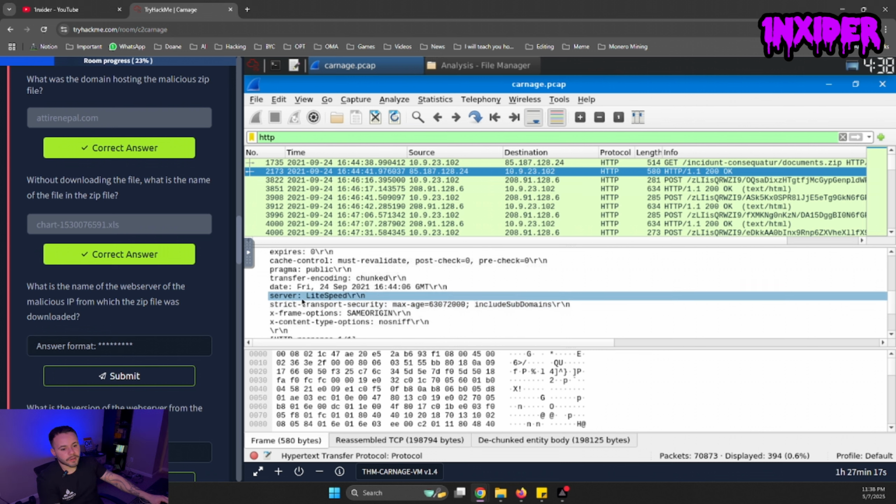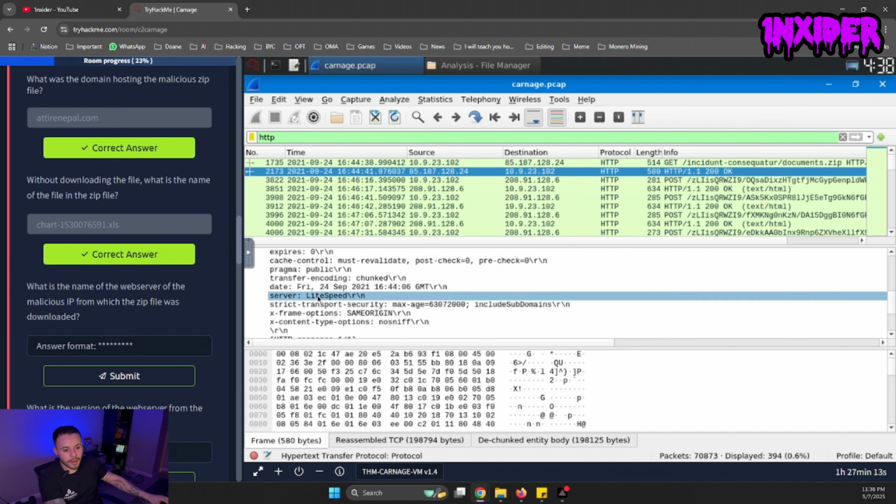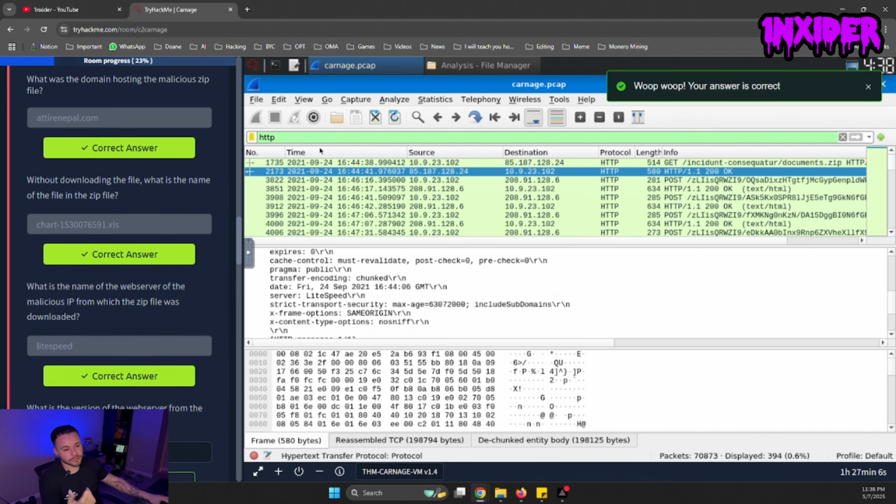Server. There is a server. So the web server would be LiteSpeed. How did I know that? Sometimes you just have to go through some packets. This is the one we analyzed, the first one. This was from victim to attacker. This is from attacker to victim.